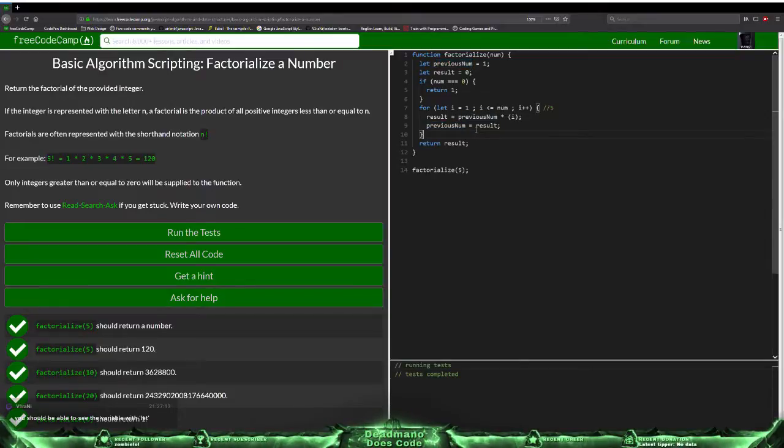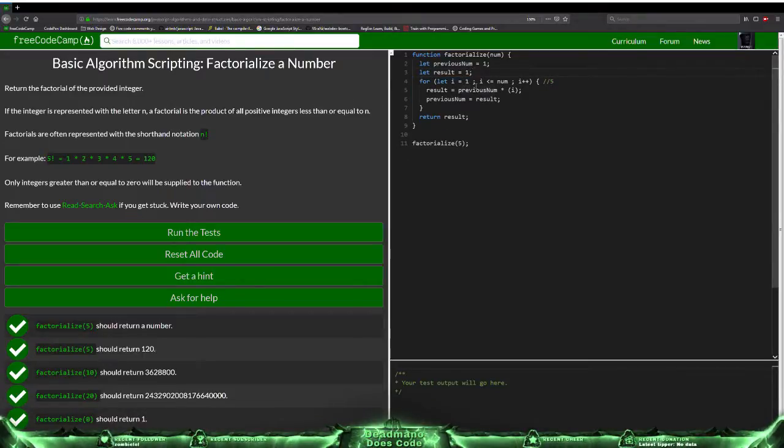So Christopher's update is result equal to 1. So you start with 1. Okay. Then we don't need this. Then we update our i equal to 1. Yeah, that's pretty much the same as what we have now. Then result is just times equal to i plus 1. And then we don't need previous number at all right now.